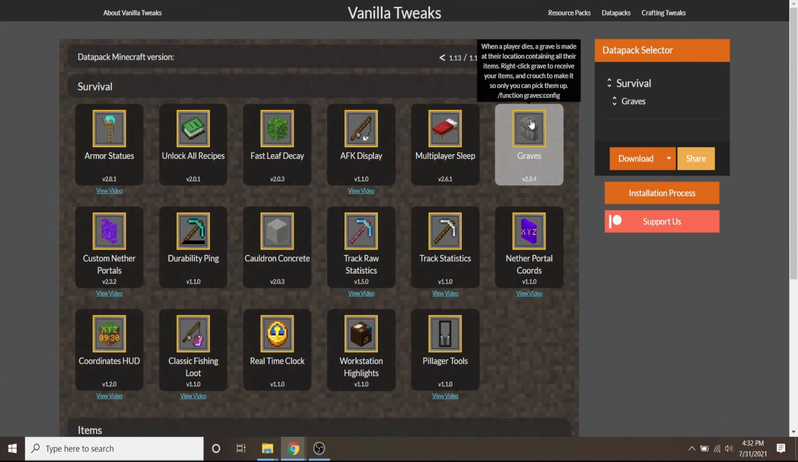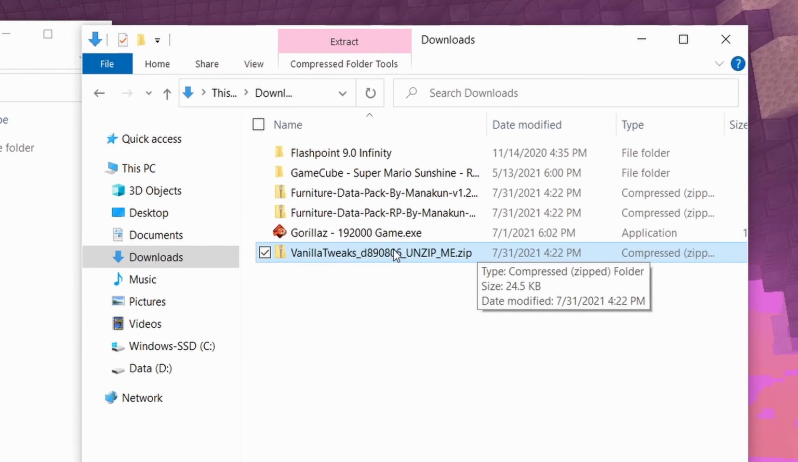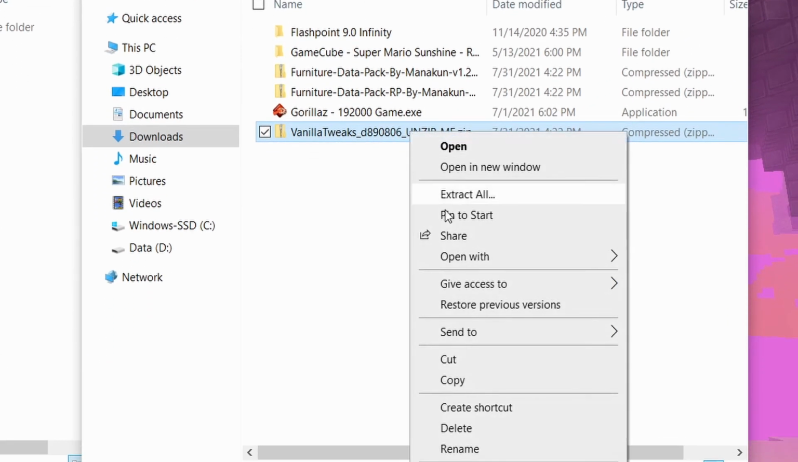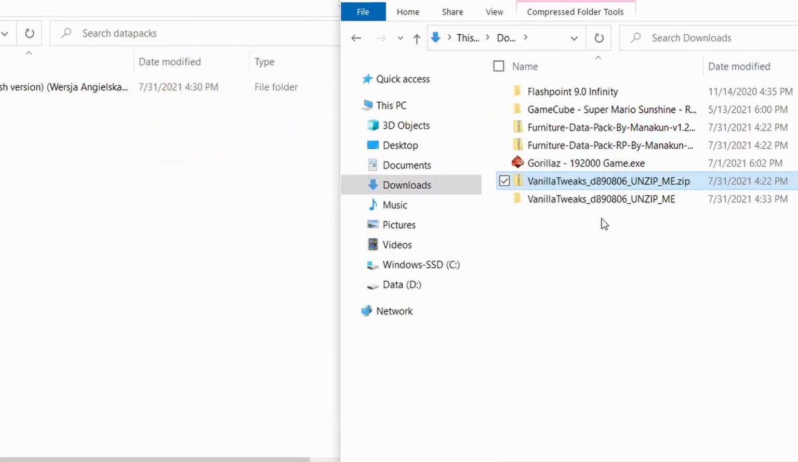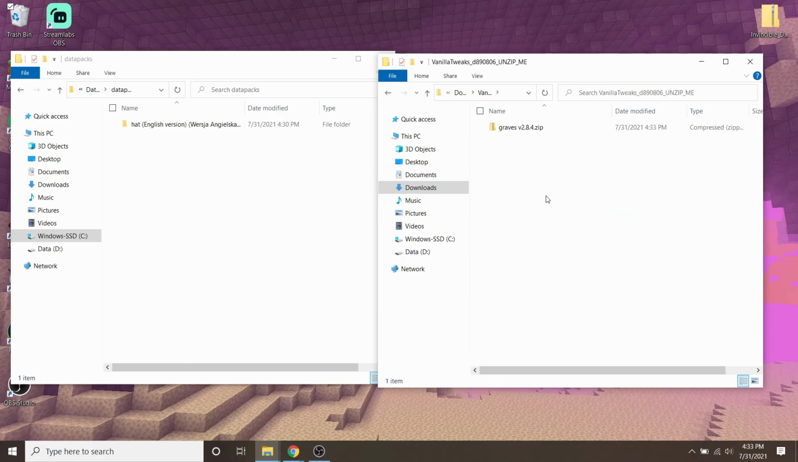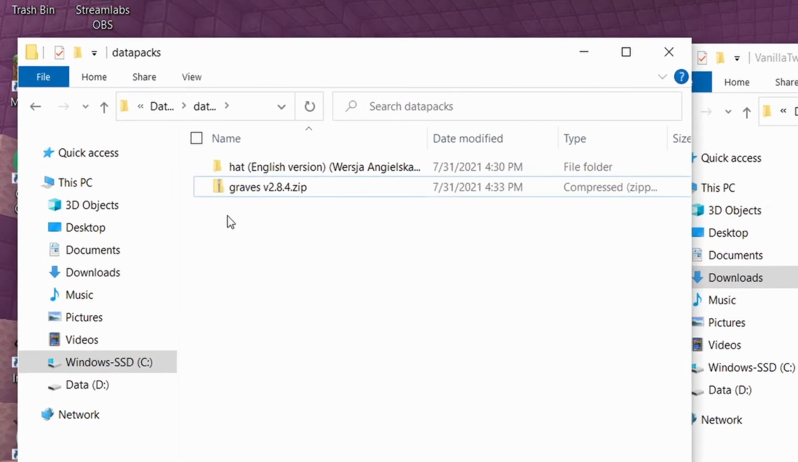This one doesn't actually have instructions on the actual website. But if we look at the data pack right here, you might notice that it's called Vanilla Tweaks Unzip Me. Unzip is the same thing as extract all. So we're going to go ahead and extract that folder because that's what it tells us to do. Then if we click into the folder, you'll see there's the Graves data pack that we want. All we have to do for this one is simply click it, drag it over, and put it in our data pack folder.